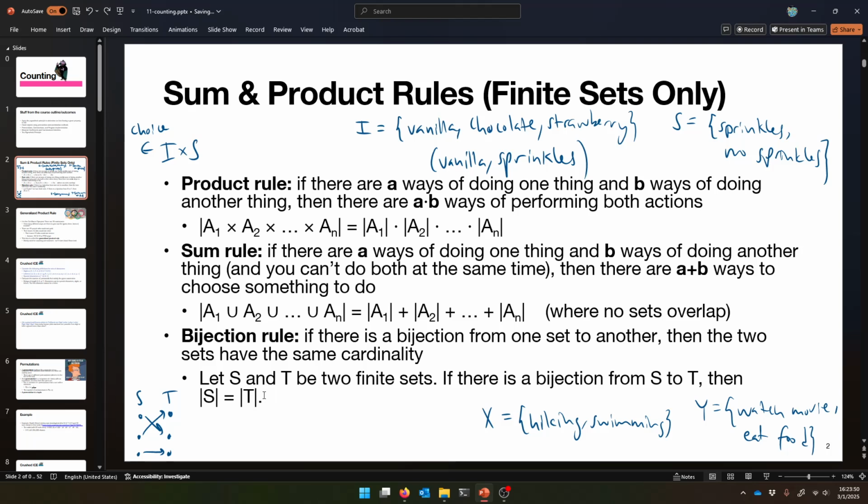Does that make sense? So if you know that you have an invertible function from one set to another, you know that their sizes must be the same if they're finite. Okay? And that's going to give us some cool ideas later. But I think that's what I wanted to say. So yeah, a times b ways, a plus b ways, for the product rule and the sum rule, and a bijection, you know that they have the same size.